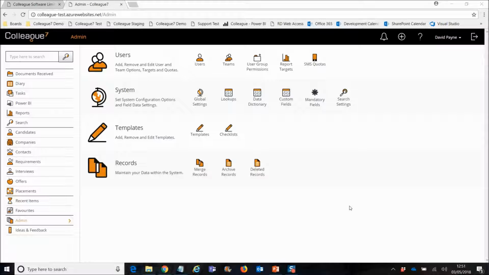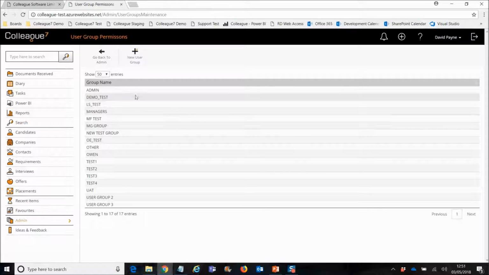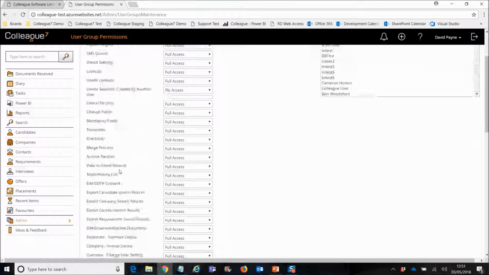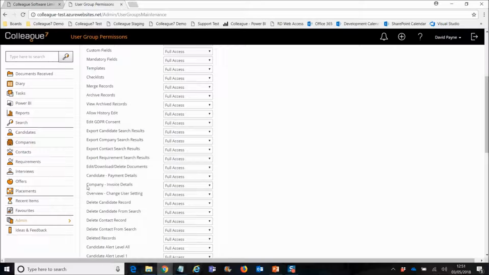So the other component to cover relates to the invoice details page that's been added to the company record. Just again, starting within the admin area, one new component that's been added relating to this is a user group permission, relating to whether or not a user has access to the invoice details page. We also did one for the payment details page. So this is for invoice details against a company record, and you need that to be set to full access in order to be able to see this page.